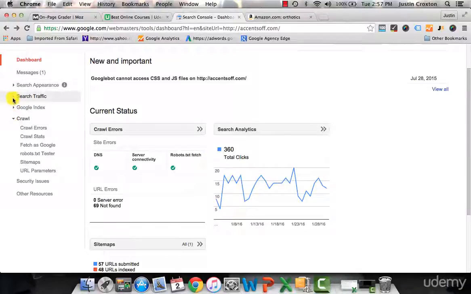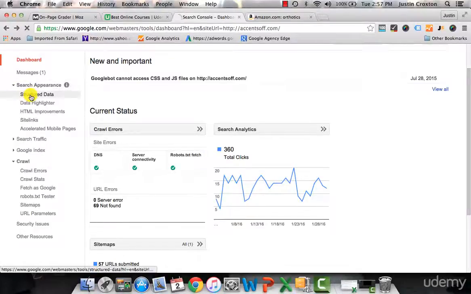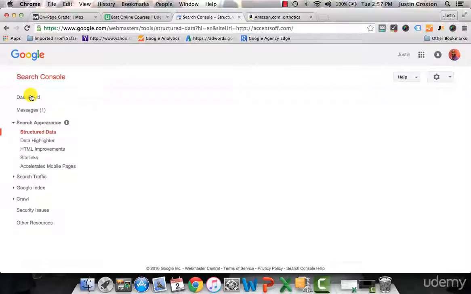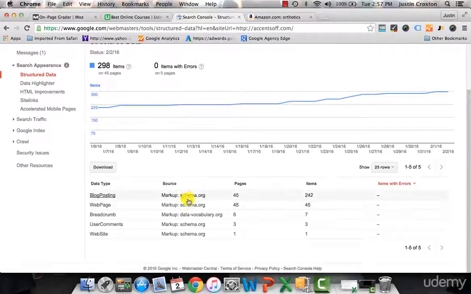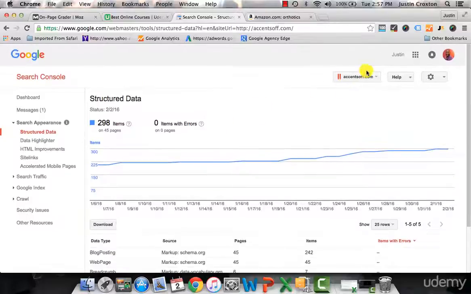If we come down here to search appearance, we have that thing that we talked about as far as structured data. Remember, we talked about that. You see here schema markup. You can do schema markup on a lot of your different pages. So this we did some schema markup for Accents Off.